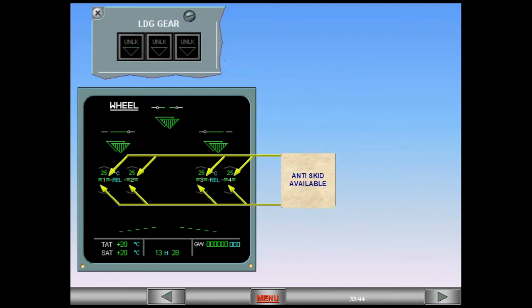These green dashes appear in flight when the landing gear is extended. They remain displayed until touchdown. They will come on and off during braking according to the anti-skid release order. They indicate that the anti-skid is normal and available. Note, the blue REL indication means released and is a label only.